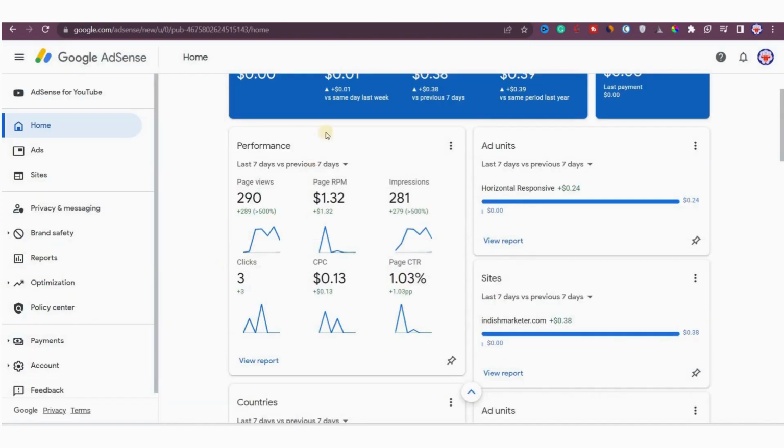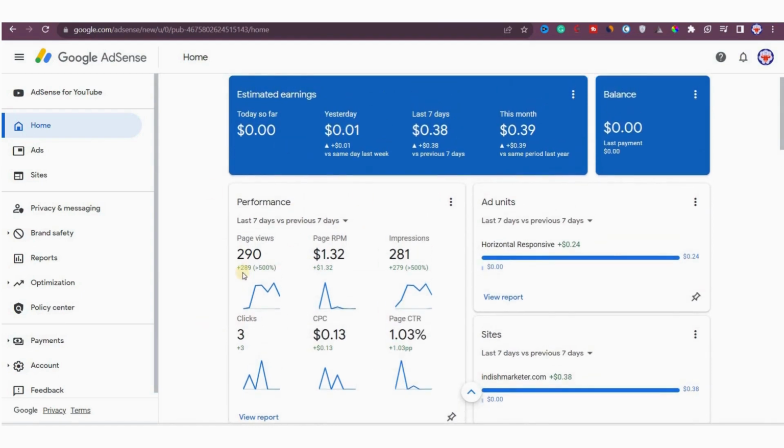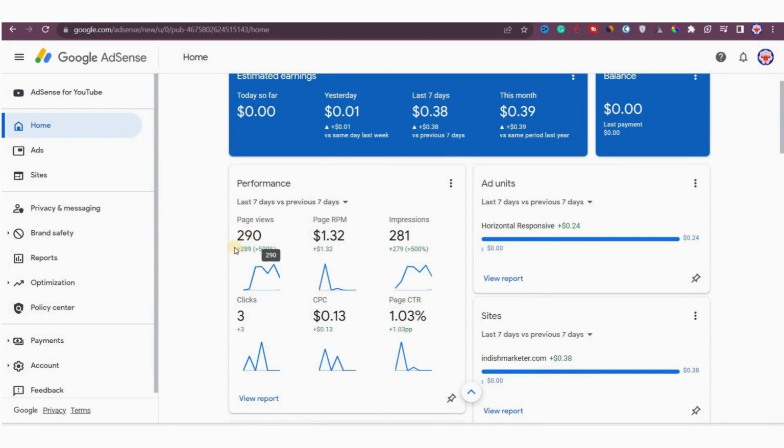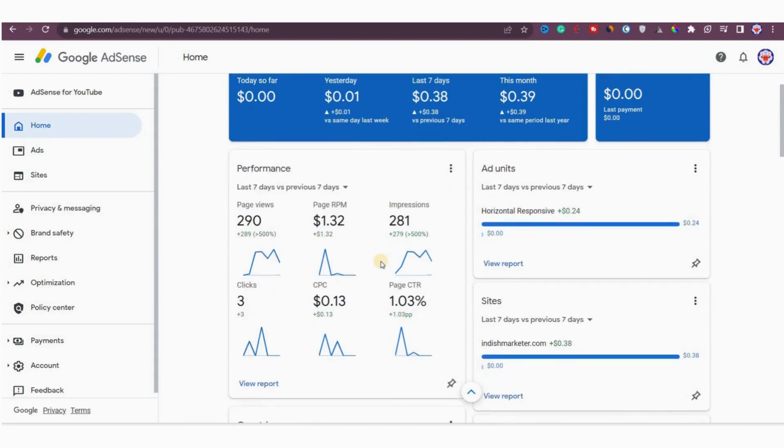Now, if I take you to my Google AdSense, you can see that although the earnings are very low, with only 290 total page views, a page RPM of $1.32 and 292 impressions, there are only 3 clicks, as you can see. The earnings are lower because there are some configuration issues on my side. Previously I was using auto ads on Google, which did not give me good results, so I switched to manual ads. A few days ago it started working and now I see some improvements.